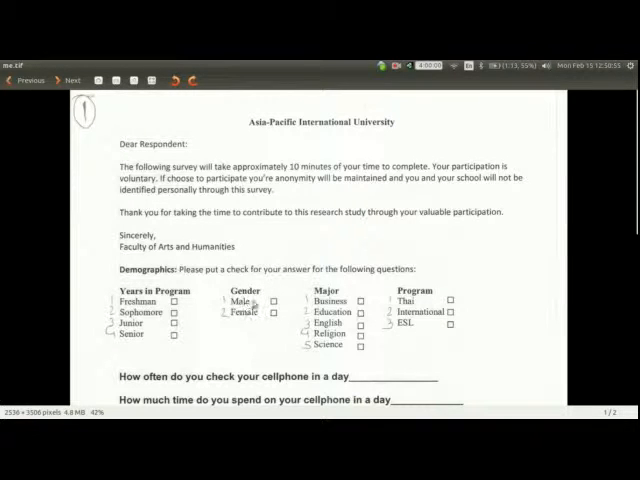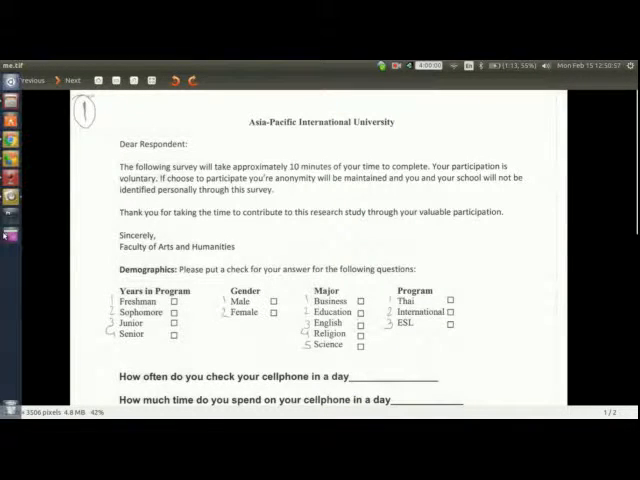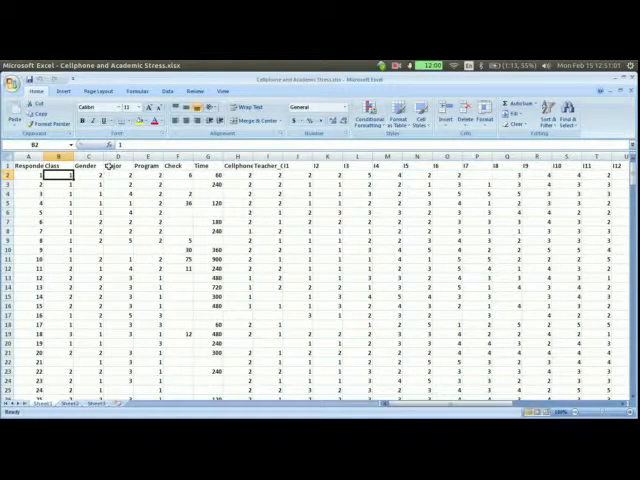Moving on, I have gender here. Number 1 represents male. Number 2 represents female. Going back to Excel, you can see right here that I have the variable gender, and then I have 1s and 2s all the way down. So for respondent number 1, this person was female because number 2 corresponds to female in my study.